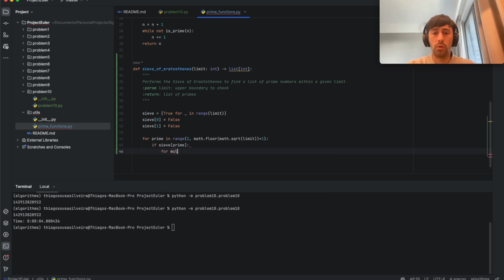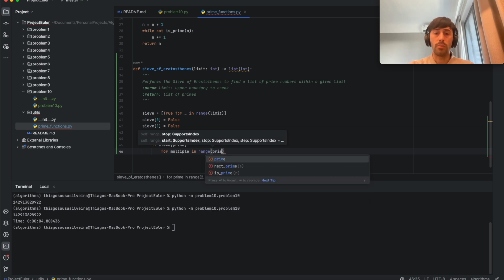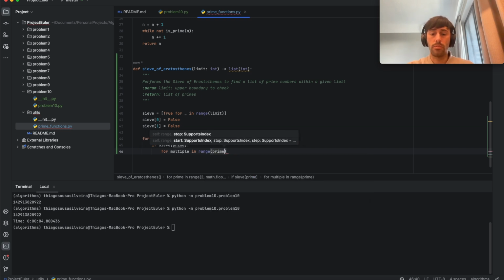So we can go to the multiples, starting from the square of the same number, right? Or this one, all the way to the limit. And we can step in the size of the prime that we're looking for. So for example, if it's 2, we go 2 by 2. If it's 3, we go 3 by 3. If it's 5, we go 5 by 5. We don't have to check in between because it's already checked. So we can go by prime.